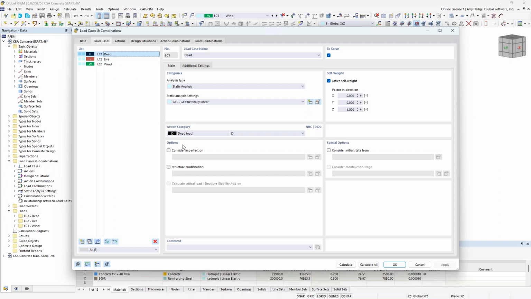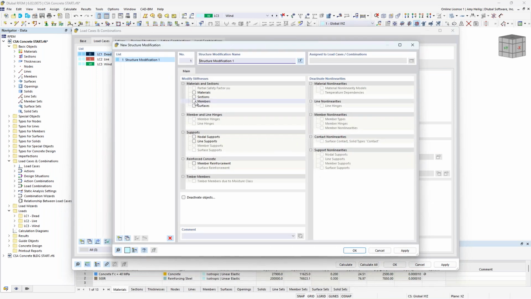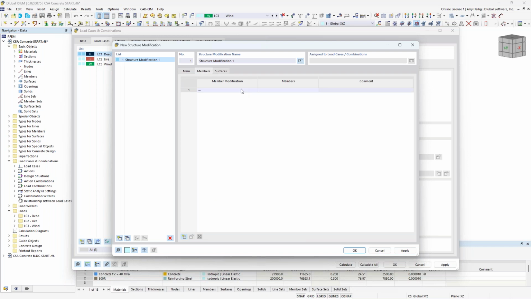So we'll begin back here under the load cases where we have the structure modification checkbox. What I'm going to do is to create a new definition type here for both our members and our surfaces. Now we get 2 additional tabs up here at the top. So you'll notice under the member modification, I want to create a new definition type here.